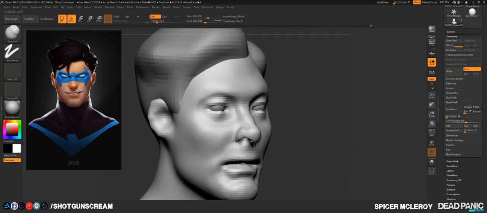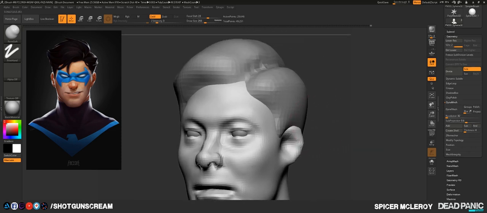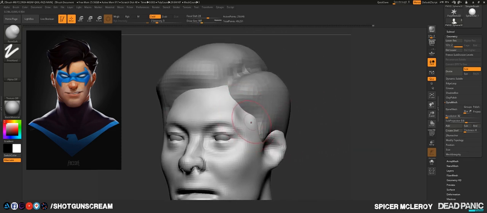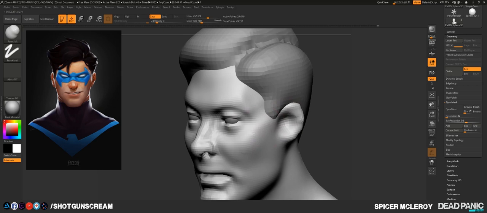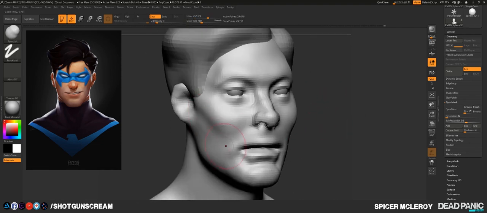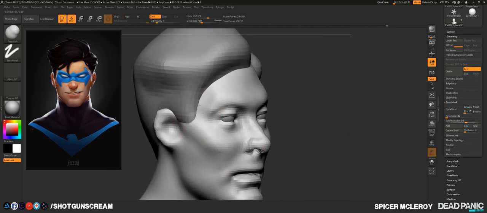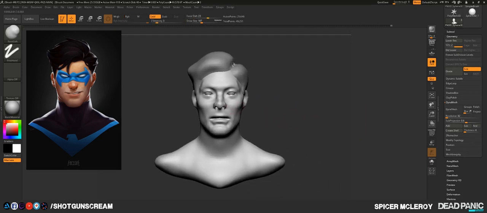Alrighty. Okay, so next we can put in the temples. I'm just going to hold Alt, dig that in, and Alt and dig that in. We are definitely deep within the valley of the suck right now, but that's fine because we'll get out of it. All we have to do is continue working.